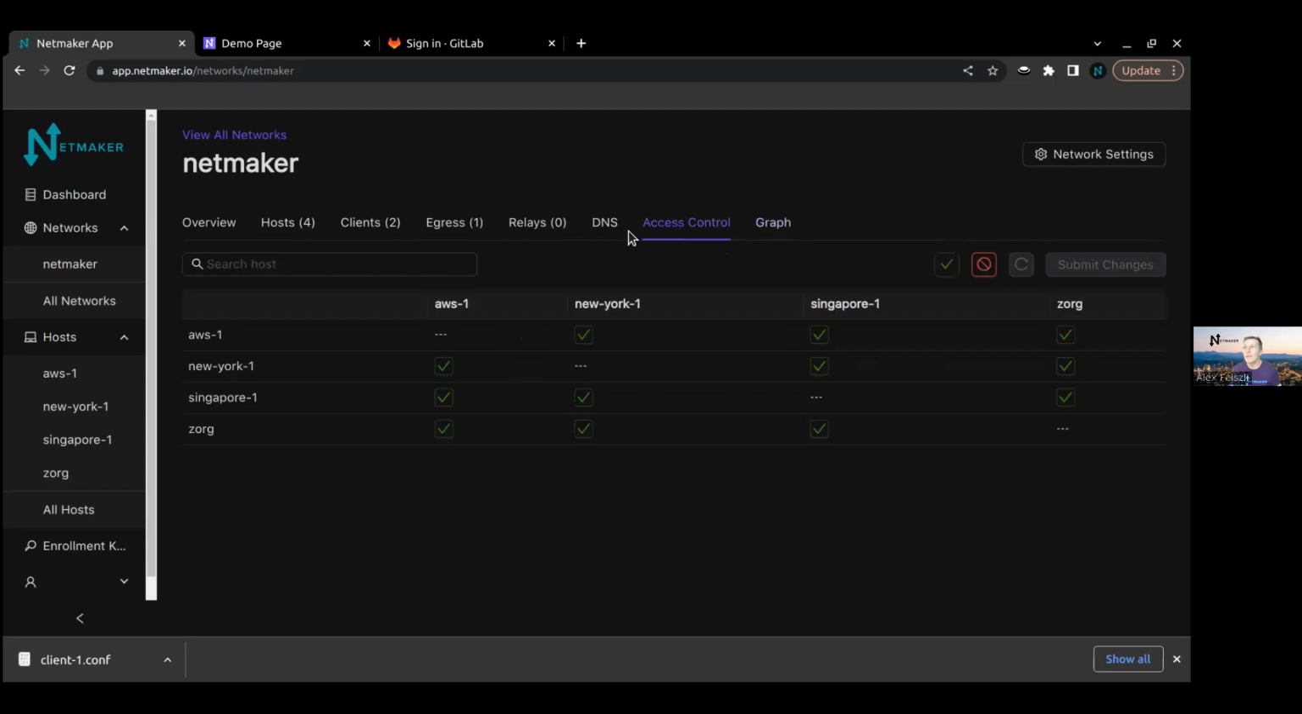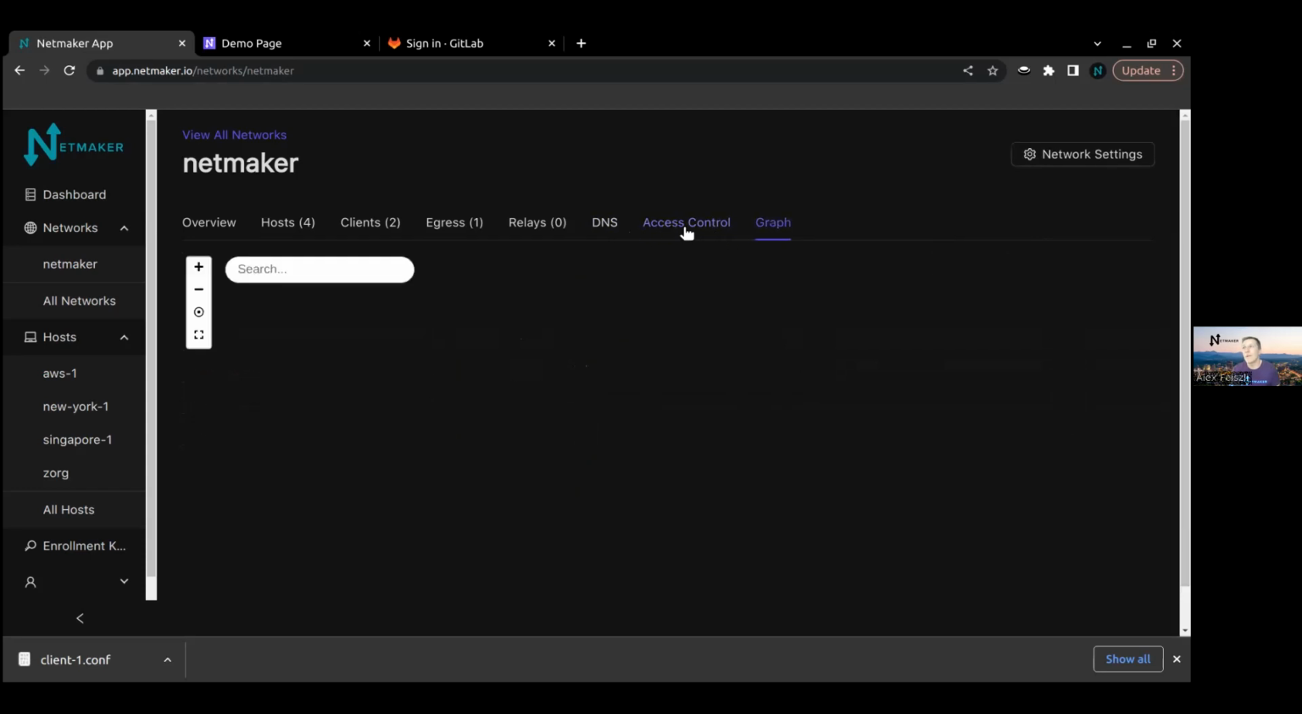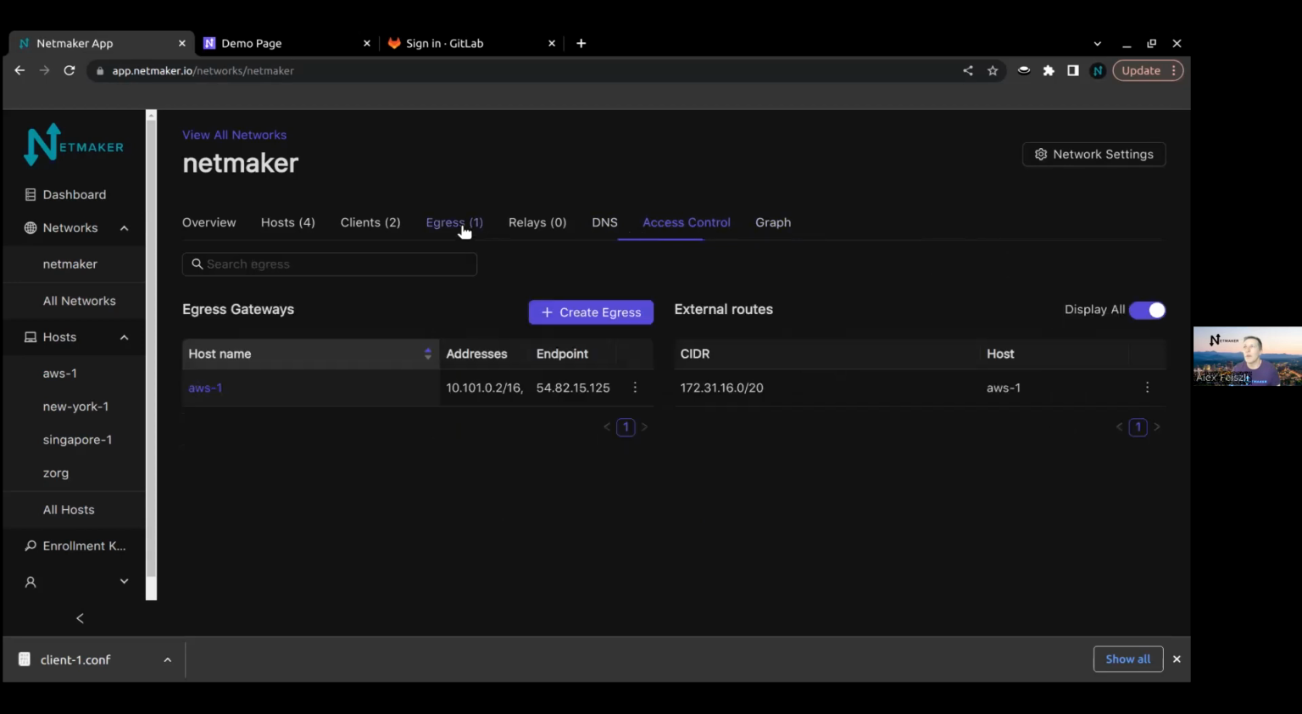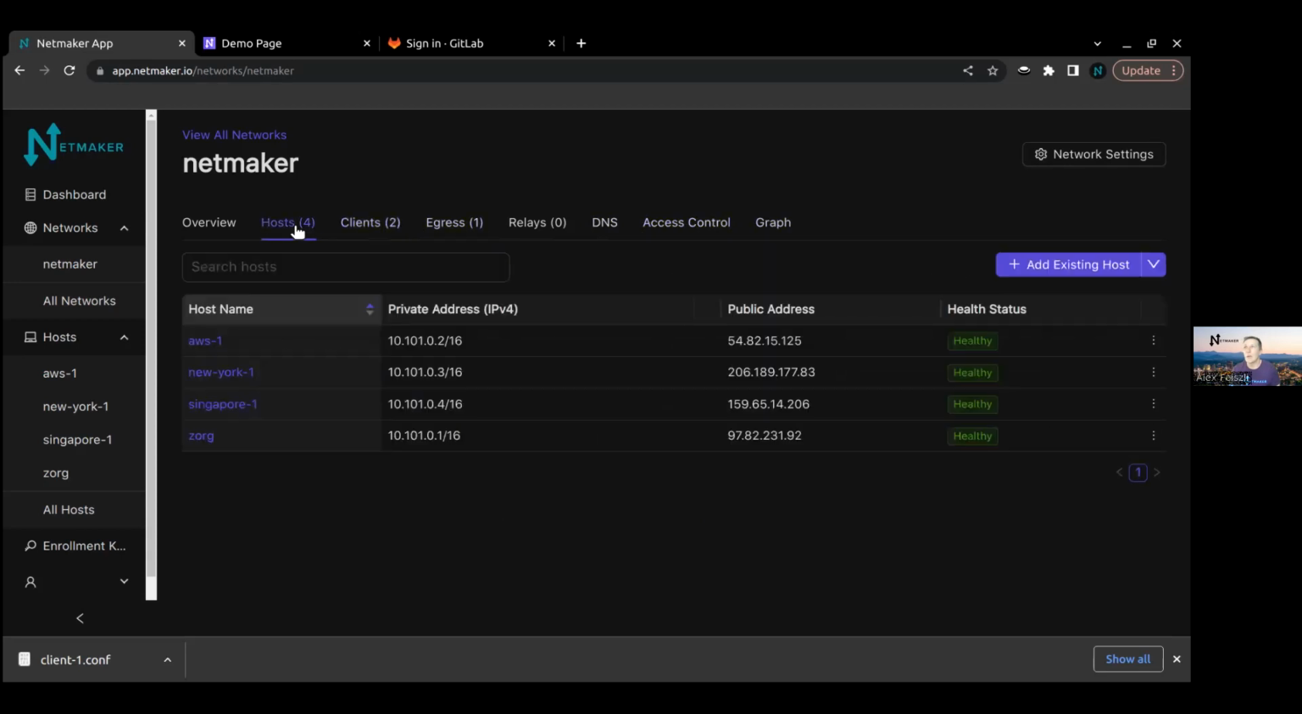So that's really it for our demo. We went over the graph, we went over access controls, egress, clients, hosts in a pretty short time frame, but I just wanted to show, hey, how do you set this up real quickly? I'm going to pause again for any questions, maybe for a couple minutes while I wait for the live stream to catch up to Mohammed. So, oh, we do have a question.